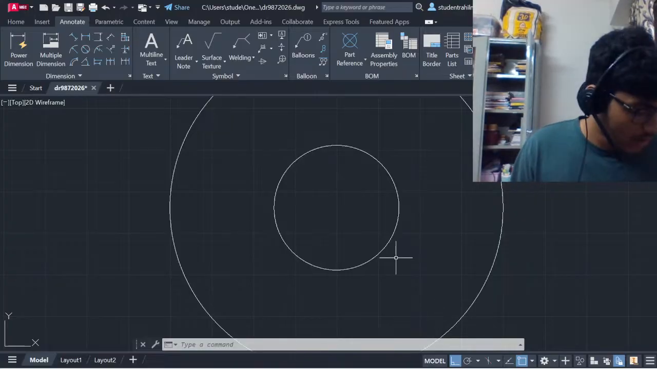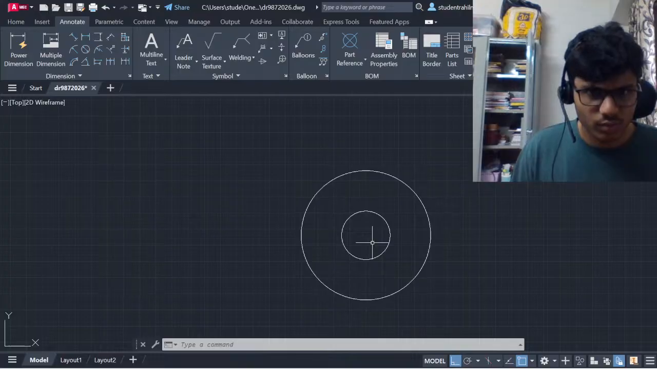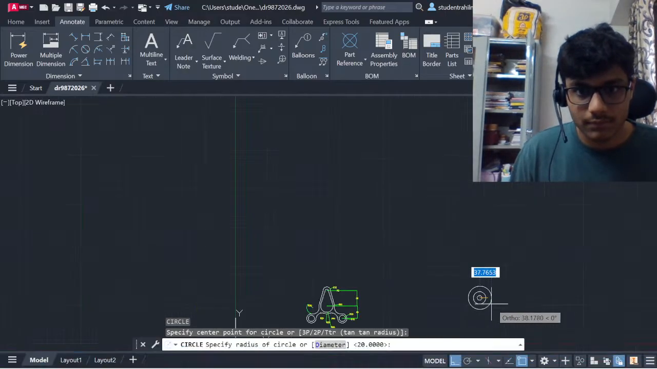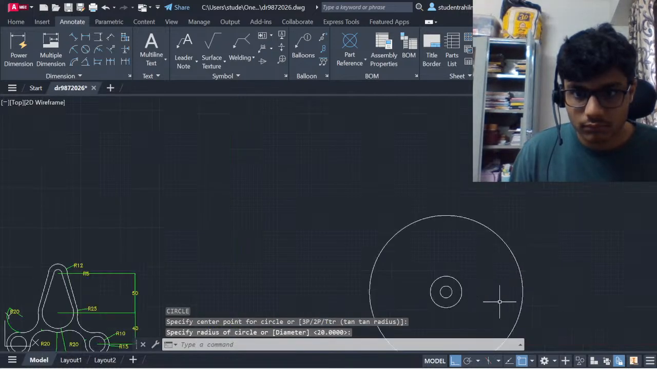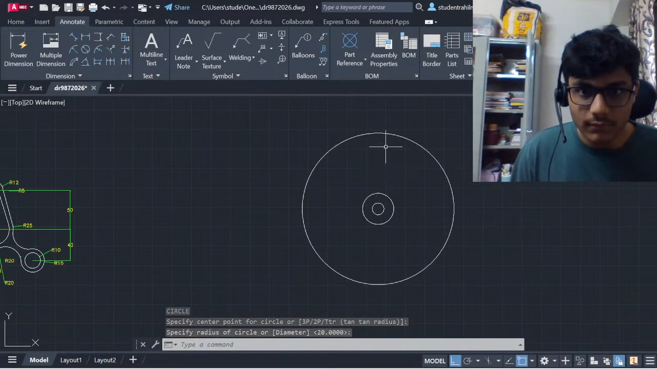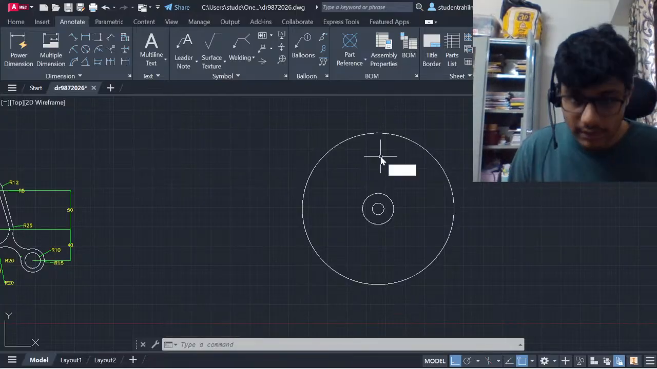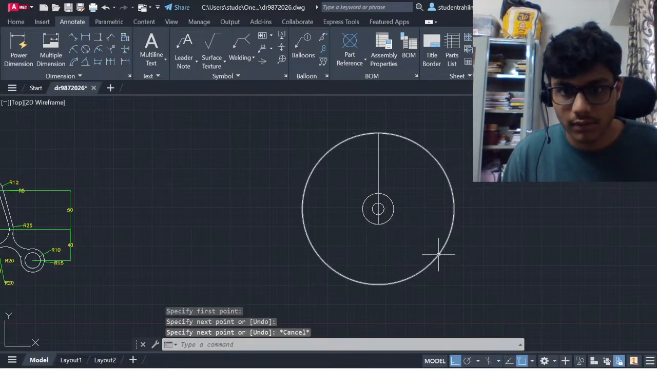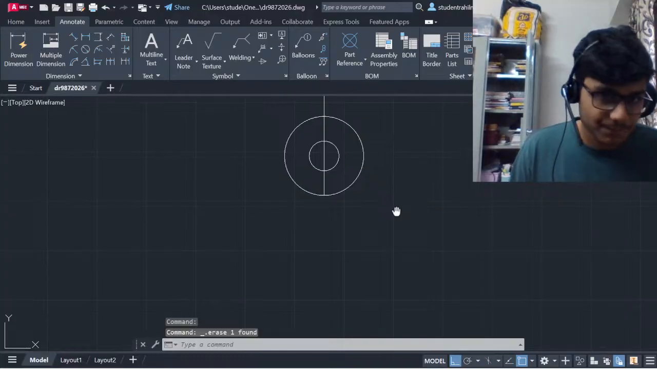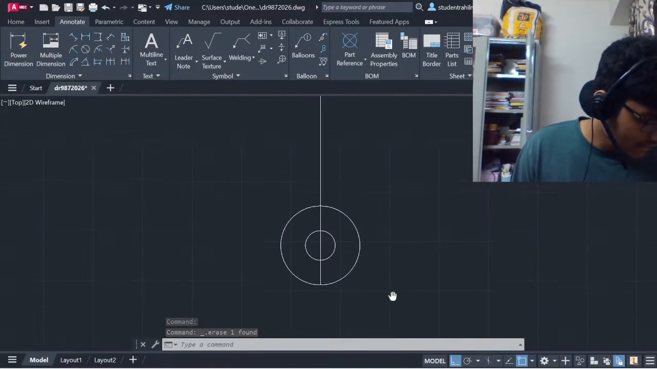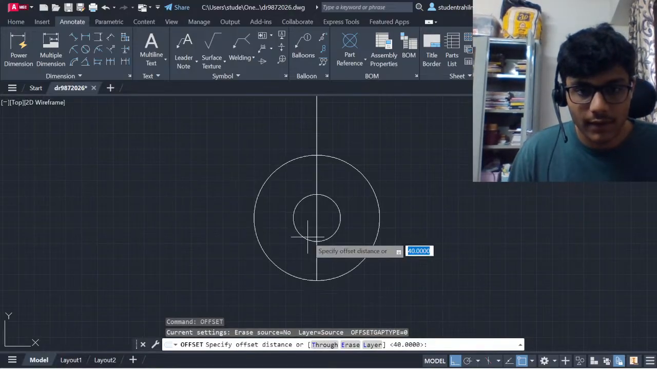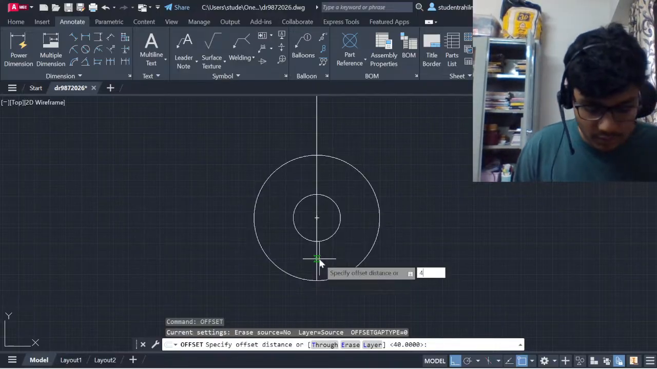Now we have to construct a line. So what I'm gonna do now is construct a very big circle, so that we don't have any confusion. Now what I'm gonna do is construct a line from the quadrant of this to the quadrant of this, and then I'm gonna delete this circle. What we have to do now is take an offset of 45 of this line. Offset, enter. The distance is 45.